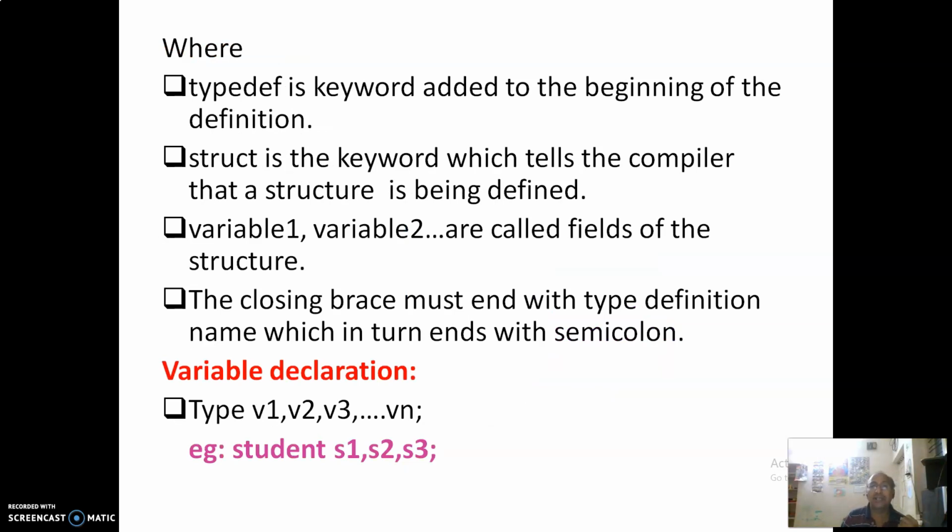Now, typedef is a keyword added to the beginning of the definition. Struct is the keyword which tells the compiler that a structure is being defined. Variable1, variable2, and so on are called fields of the structure. The closing brace must end with the type definition name, which ends with a semicolon. You must compulsorily use the semicolon. Variable declaration: type v1, v2, v3, and so on. Next, as I told, student s1, s2, s3.